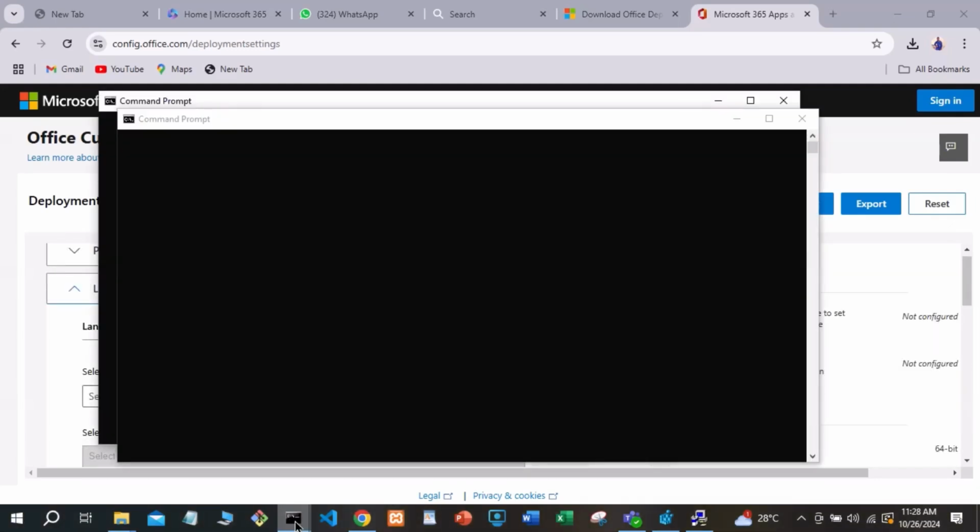So here you open the command prompt as an administrator. Then you change directory to the C drive where you saved your ODT. You type CD, give space, and then change directory to the C drive. Okay, it's coming on. So here we are in the C drive. You also change directory in the C drive to the ODT folder. Okay, type CD ODT and enter. There you go.